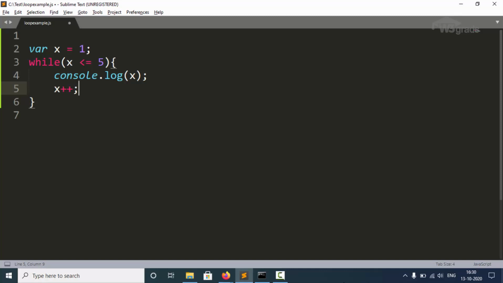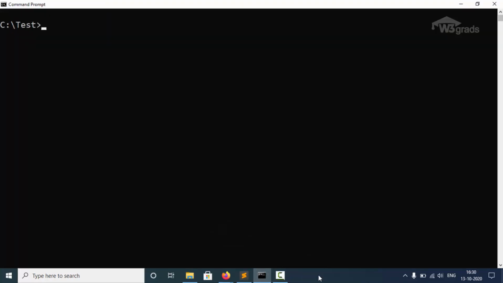Now, my code is all set to be executed. So, I will save the code, and go to my command prompt. Then, I will type node space loop example.js, and press enter. You will notice the numbers 1 to 5 displayed, each in different line in the console.